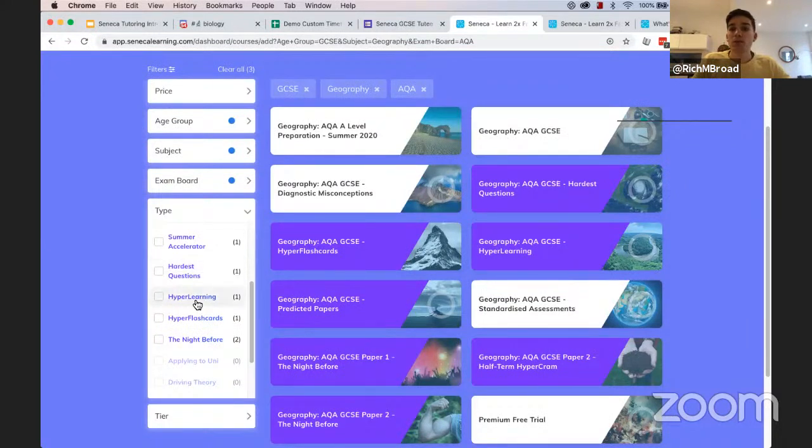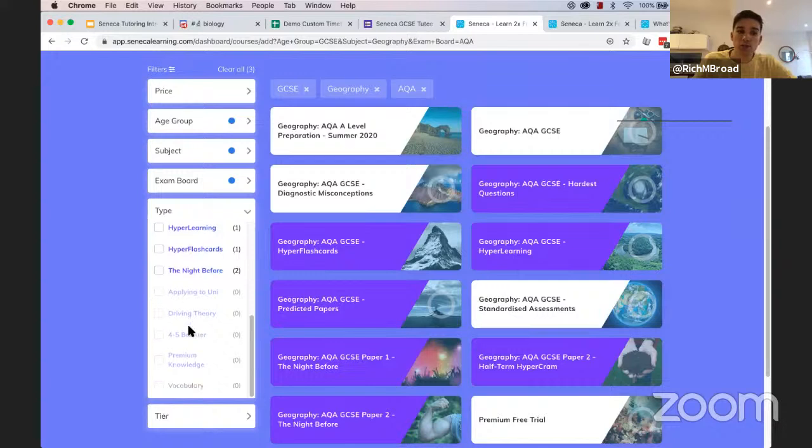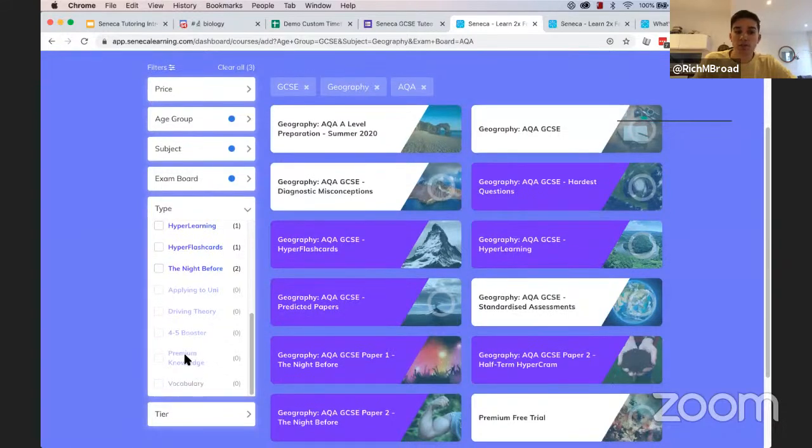And then hyperlearning, which students tend to really like. It's sort of a very fun, short, sharp version of what they need to learn. So everything's broken down into much smaller chunks. And there's many more images, more GIFs. Again, we try and make sure that students are enjoying themselves while they learn. And a whole host of different other courses. You can see the driving theory courses there as well. Some more support on application to uni, and also some support for people looking for the highest grades as well through these premium knowledge courses.